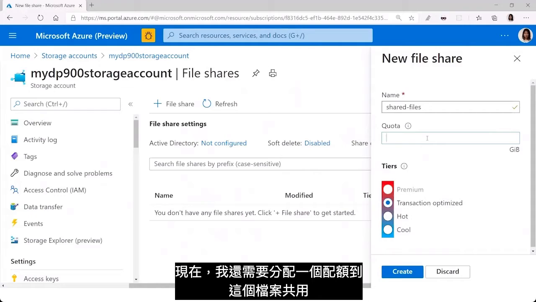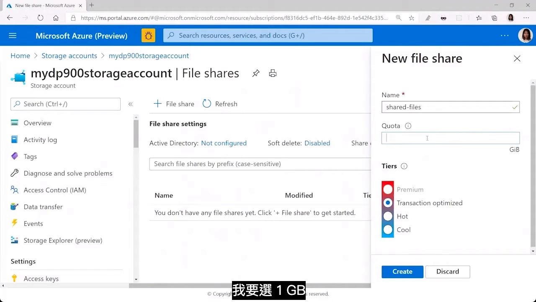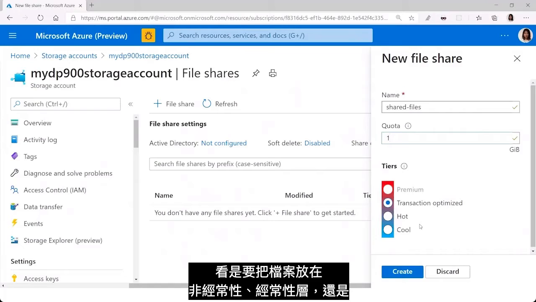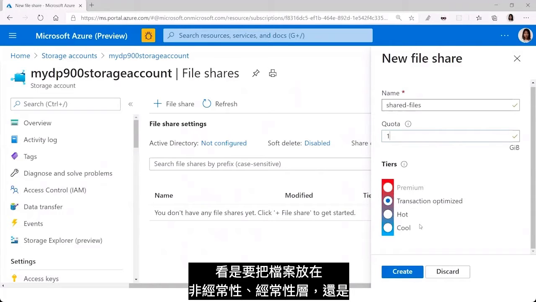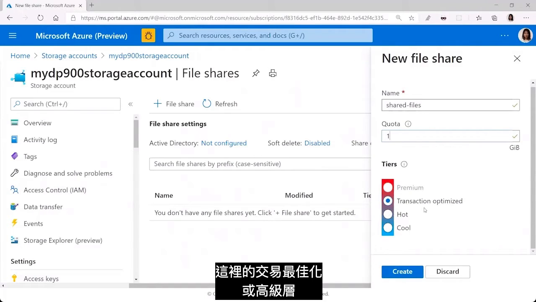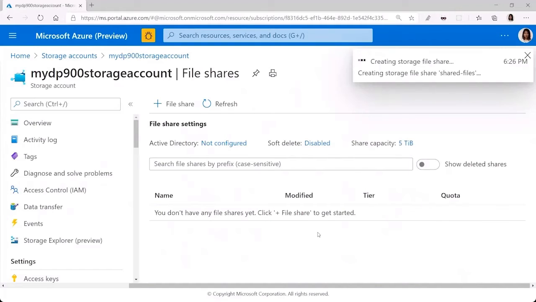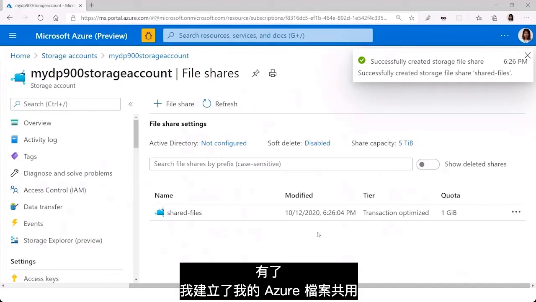Now, I also need to allocate a quota to this file share. So I'm just going to say 1 gigabyte. And I can also select the tiers for this file share. So are the files going to be kept in the cool, hot, or transaction optimized tier or premium tier? So I'm just going to leave the default transaction optimized. And I'm going to come in here and create. And there you go. I've created my Azure file shares.